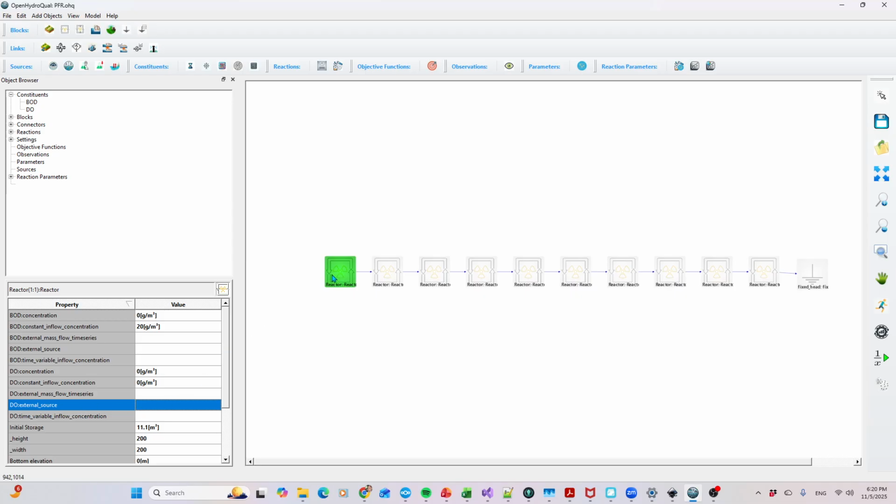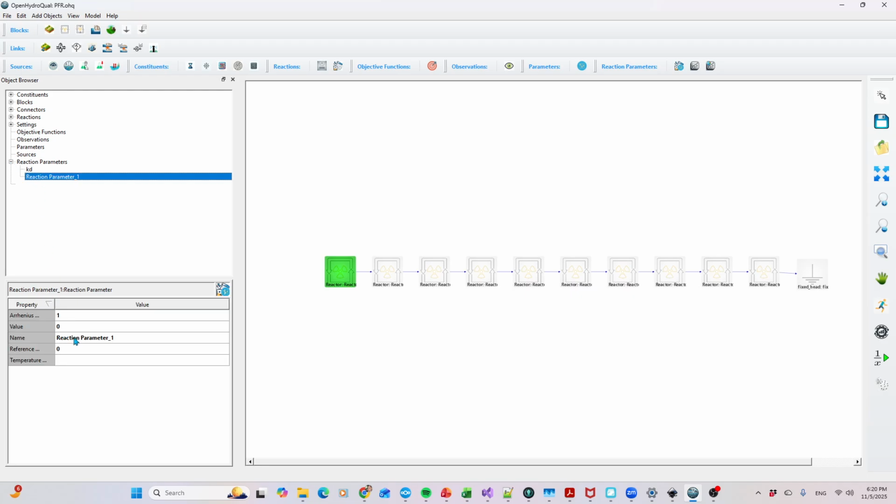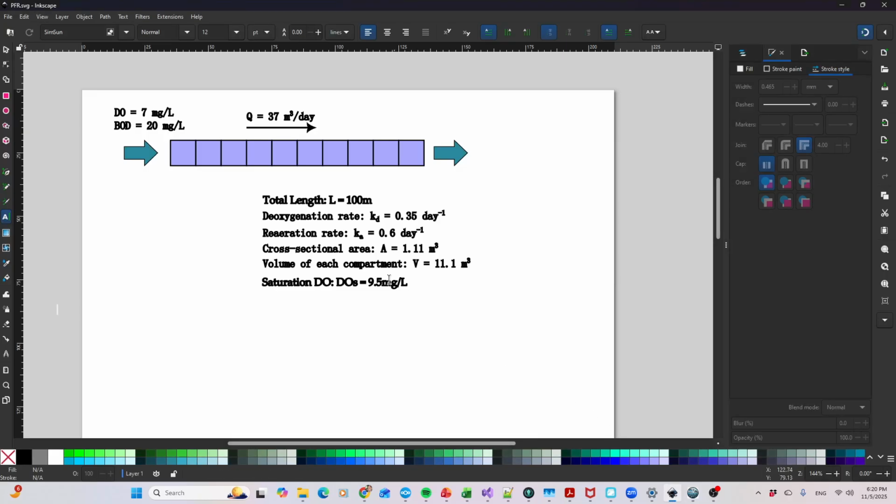I'm just going to do the reaeration as a reaction. So I'll show you how to do it. So basically now I have BOD. Now what I'm going to do is that I'll add two more parameters. The first one is going to be my KA, which is the aeration rate, and the value we decided the value to be 0.6 per day.